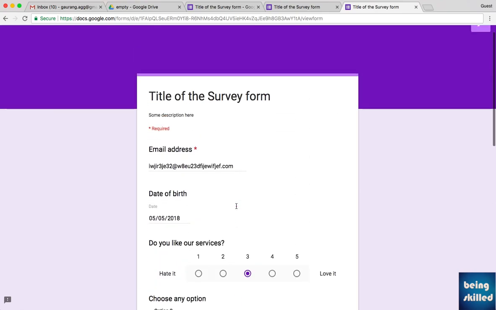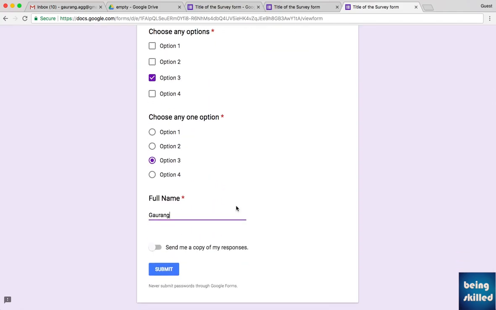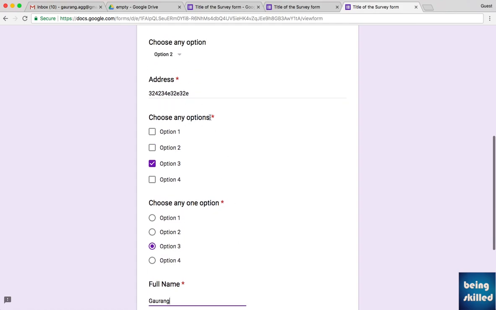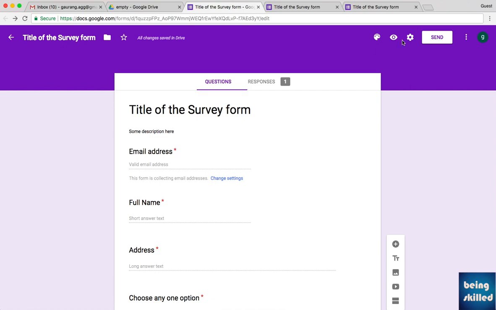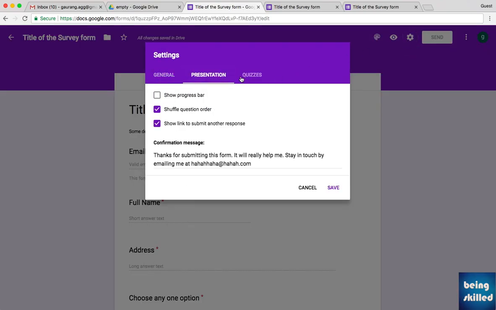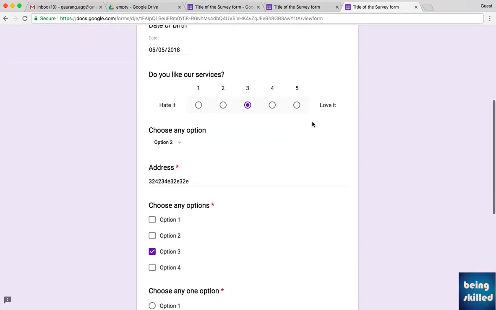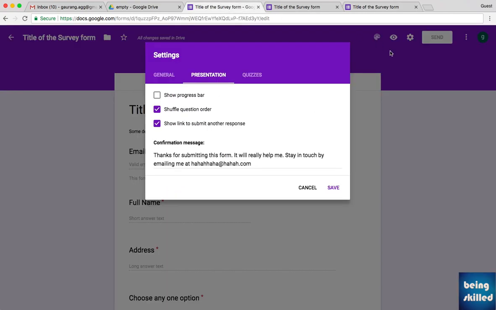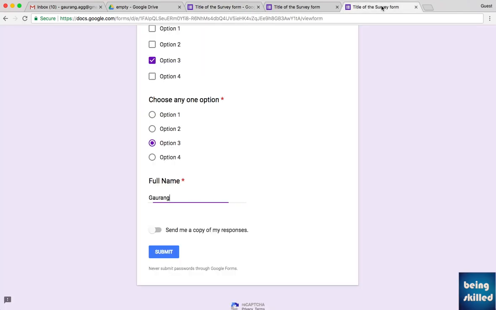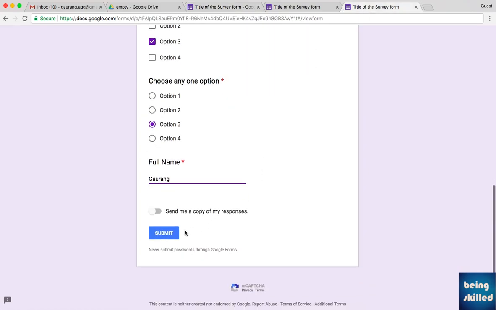But before submitting, do you see there is a difference between the last form and this form? The difference is that the order of the form questions has changed. Why has it changed? Because if you go to settings, you will see that we have selected the option shuffle question order, which basically shuffled all the questions. So ensure that you really want that kind of feature. In case you don't, never select this option. Now click on save and submit this form.